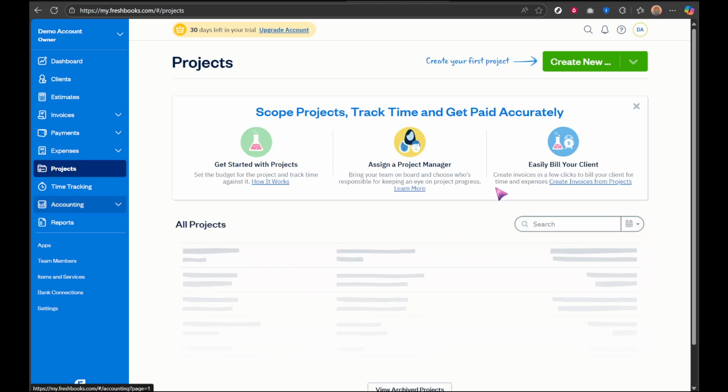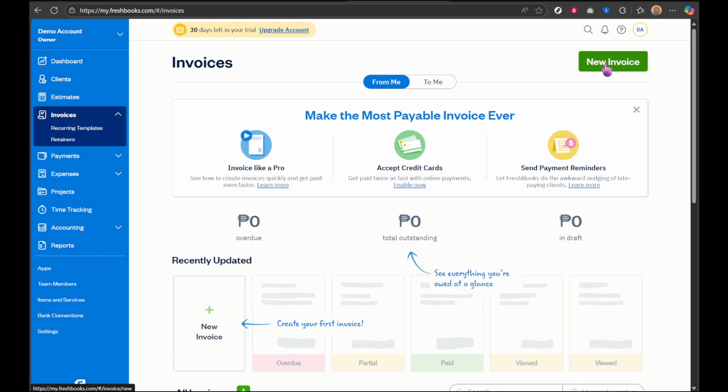Now that you've set up your account, added clients, and created projects, the next step is to create and send invoices. From the dashboard, click the Create New button and select Invoice, or go directly to the Invoices section and click New Invoice. This feature allows you to customize your invoice with your logo, select the client, and set both the issue and due dates.